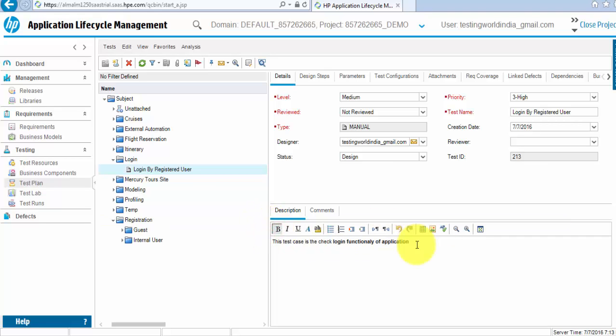I've just bolded it. Now I want to show what I'm going to test over here. So we will test correct login, welcome message displayed, GUI. So these three items I want to test in this test case.